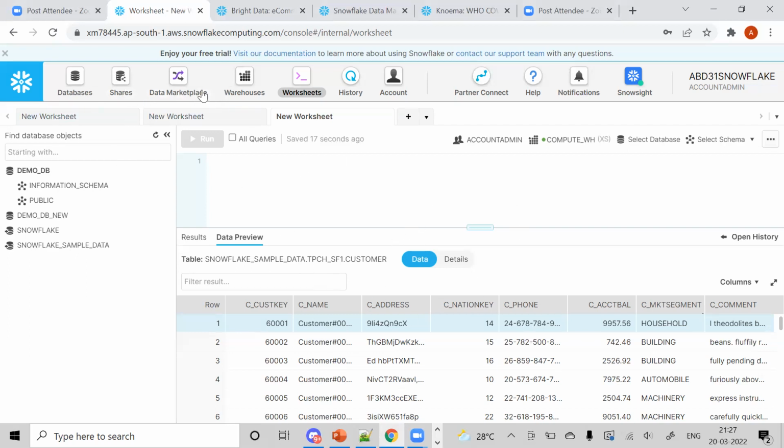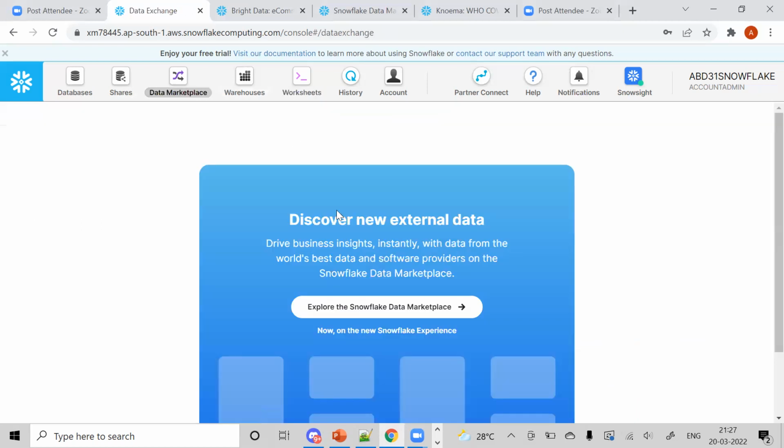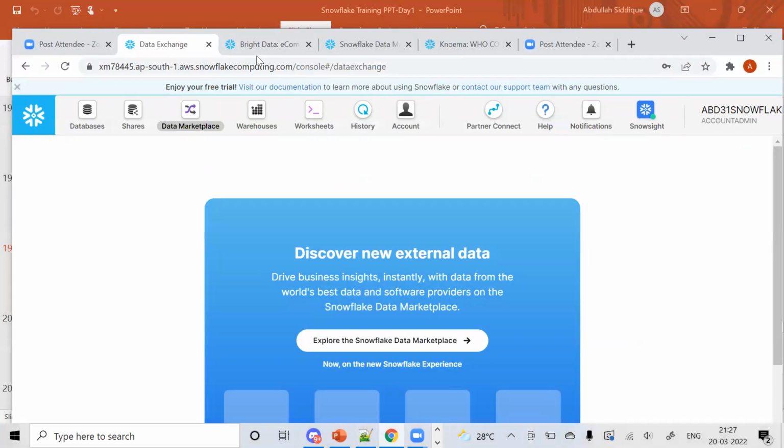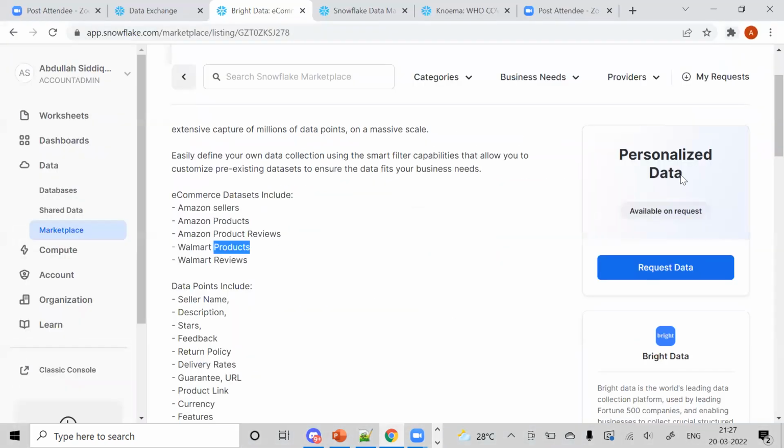Okay. So this was about data marketplace, and let me just go back here. Then personalized is one where you will not be able to get it for free. You need to contact the data provider, and you do a contract, whatever, and then immediately you'll be able to see the data in your system.